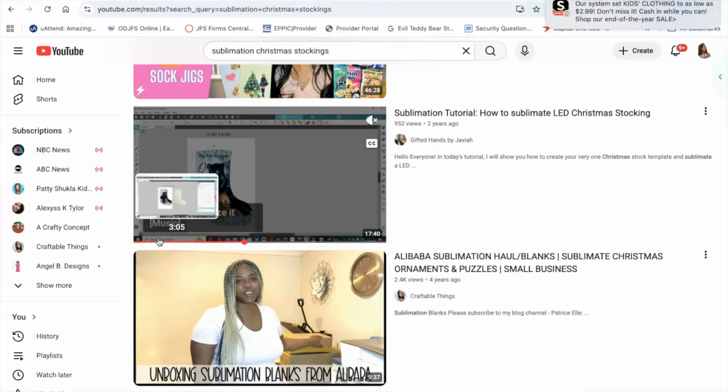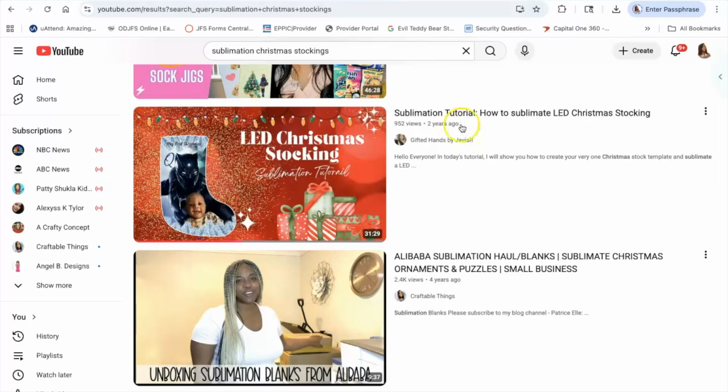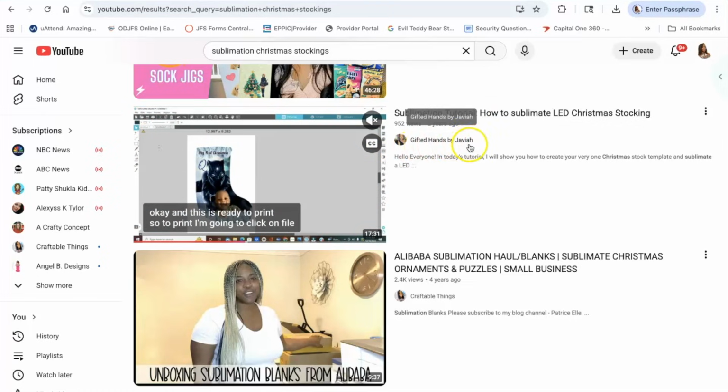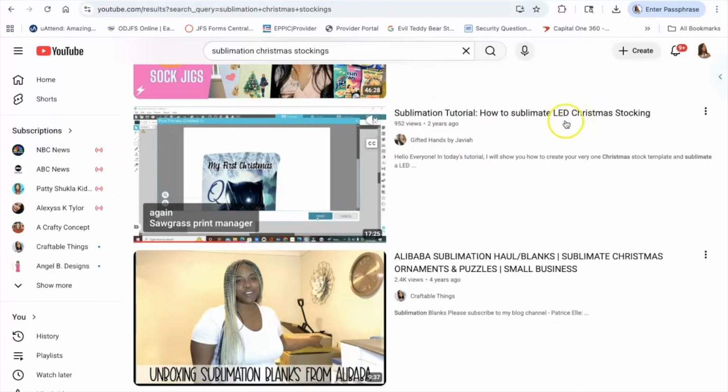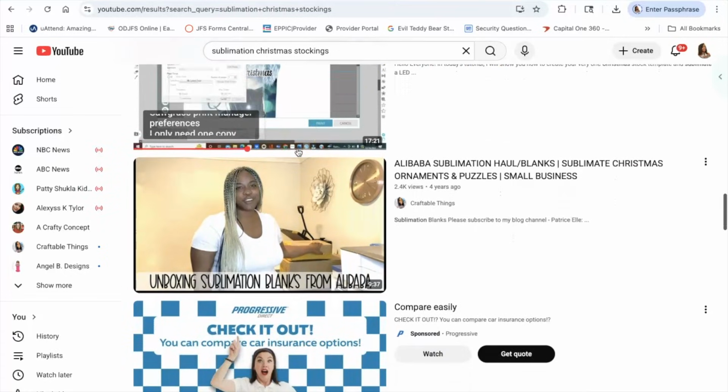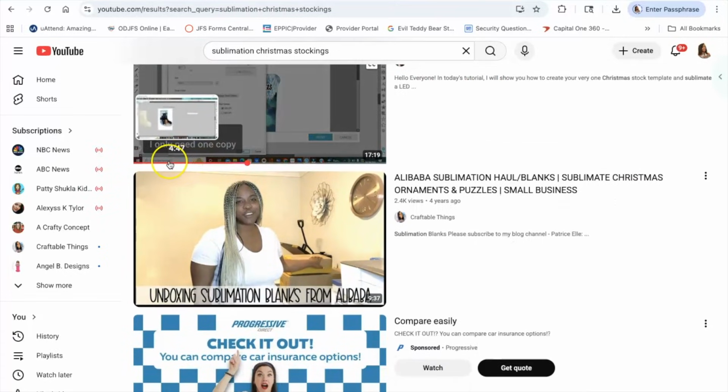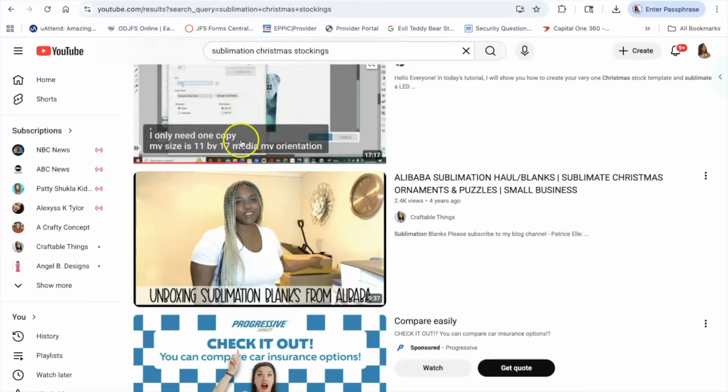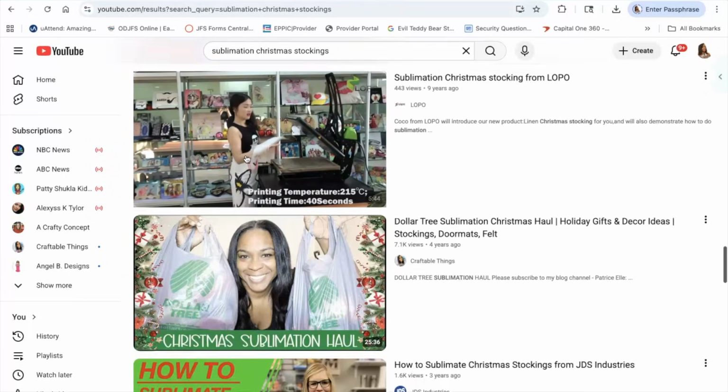Because basically what you had to do is take a picture of your stocking, then download it into the Silhouette, and then go from there. So here's her. It's called Gifted Hands by, I think it's Java. Okay, so check her out and then find the sublimation tutorial on how to sublimate stockings. She tells you everything on how to do it in Silhouette. Yep, that's the one. Okay, so that's the one I watched.